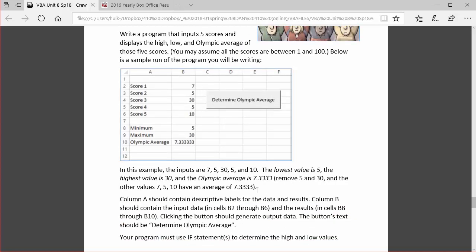Use column A as descriptive text so the user knows what they're typing in. In column B, use cells B2 to B6 to enter the data, and then put the minimum, the maximum, and the average, the Olympic average, not the regular average, in cells B8, B9, and B10. Use a macro button here inside your program.